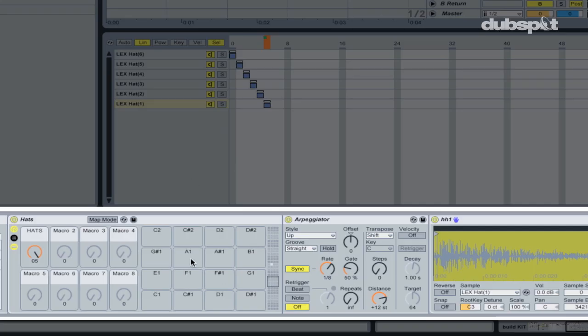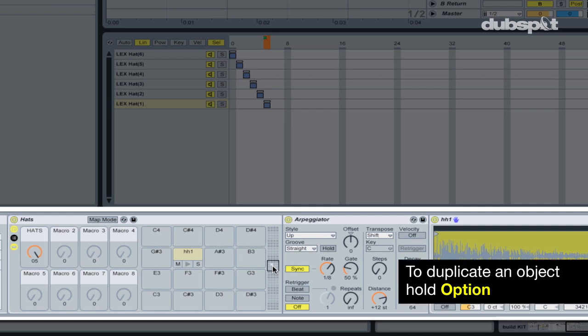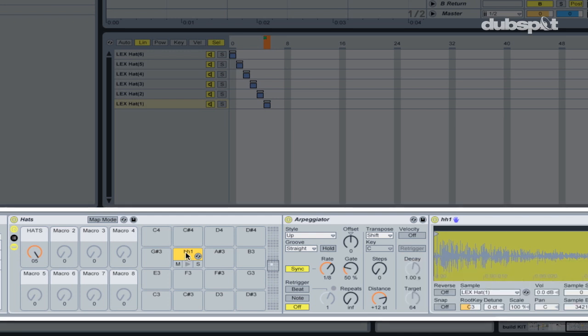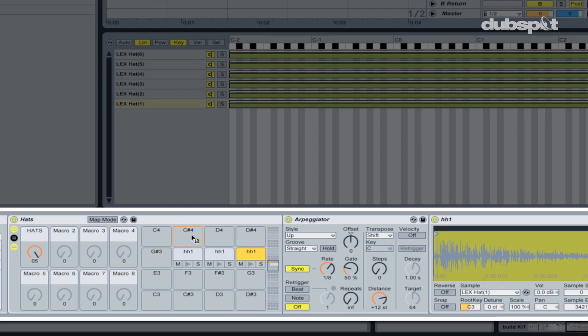Once I have this all set up, I'm going to go back to my pad overview, my drum rack, and I'm going to duplicate what I just built on this one pad 3 more times. And I'm going to do that by holding Option, clicking on the hi-hat 1, and dragging it to A-sharp 3, B3, and C4. And now I want to rename each of those hi-hat 2, hi-hat 3, hi-hat 4, so Command R.